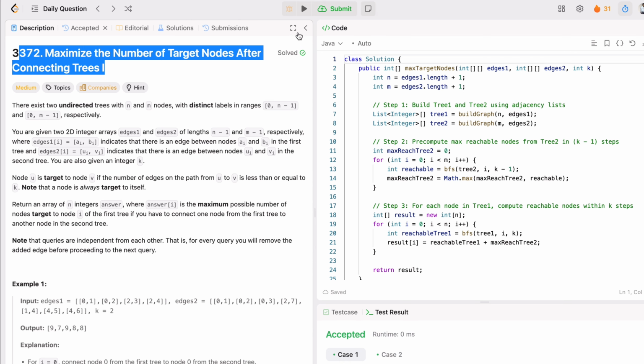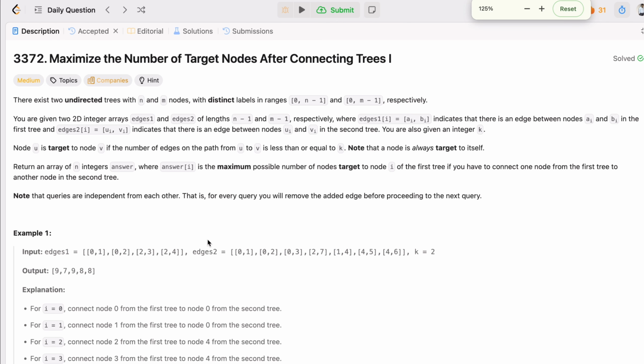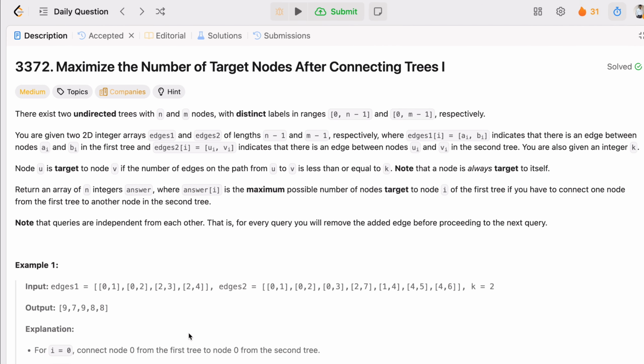Let me bring up the complete view for this problem. Let me zoom in a little bit. As you can see, we have the complete problem statement here. You can pause this and go through it, so you will have a clear understanding of the problem. Let me read it for you, and then we'll understand what the problem is saying.